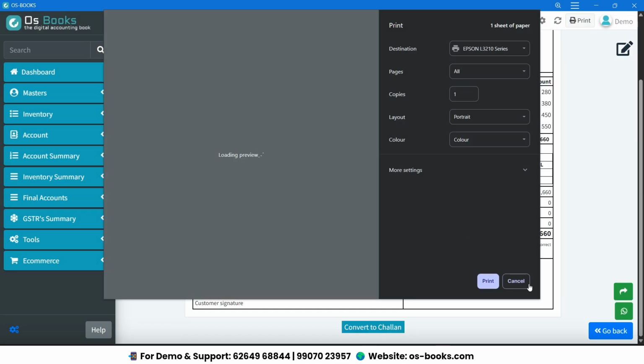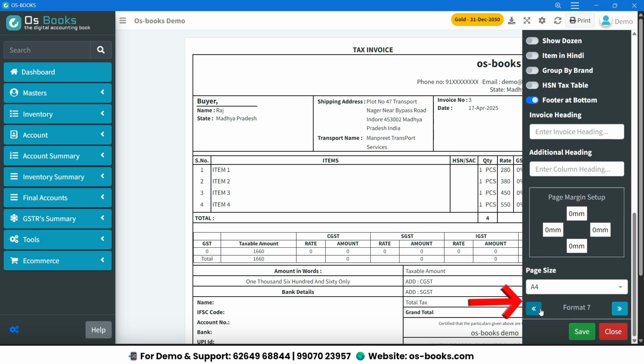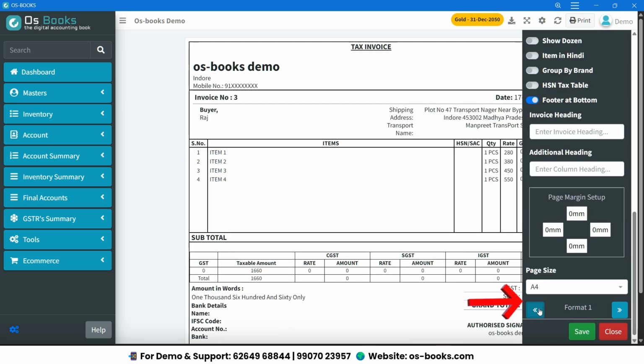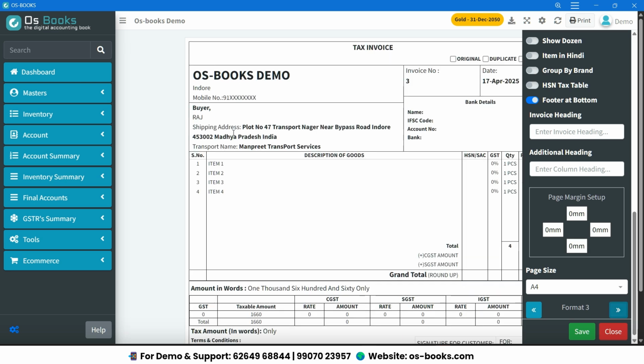Now you'll see that the extra details like shipping address and transport name are showing on the printed invoice. You can click on the settings icon anytime to fully customize your invoices, whether it's changing the format, adding extra info, or inserting field columns. All the formats available can be used as per your business needs.